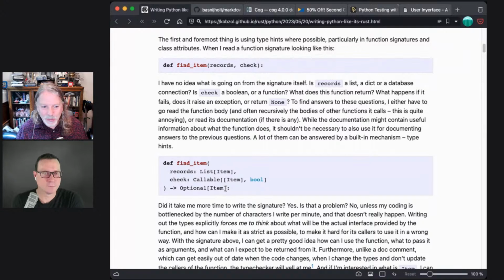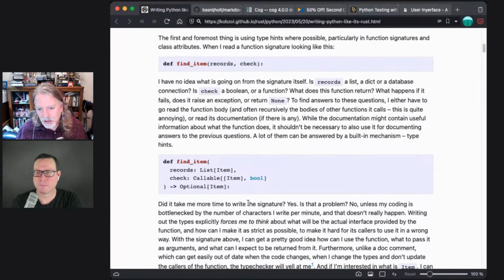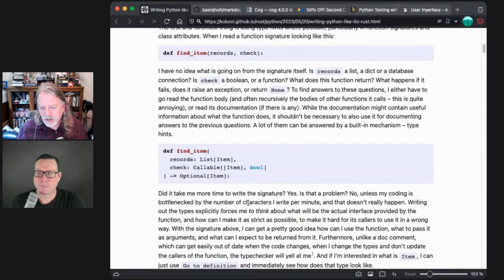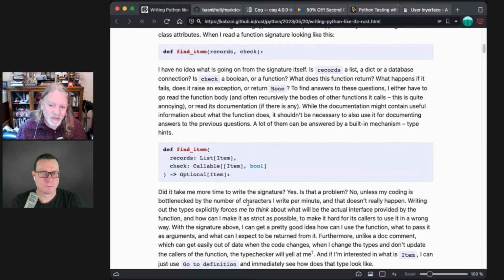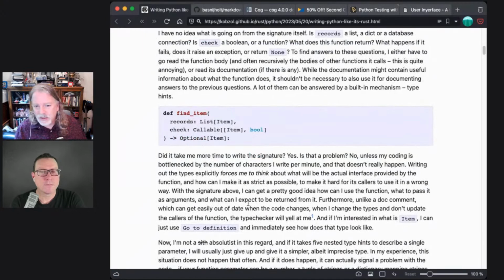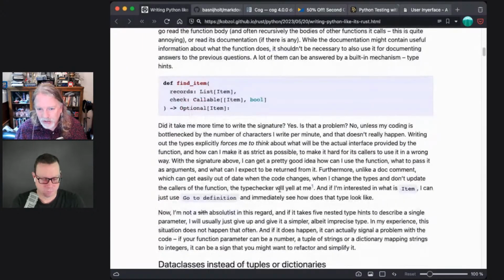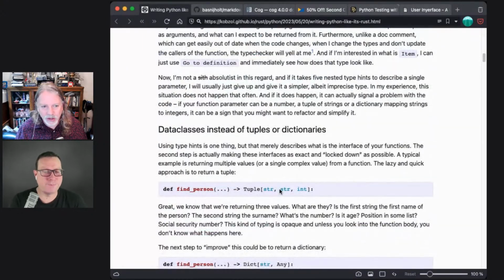Here, as an example, it's an optional item. I actually hadn't thought about using optional as a return type. That's pretty cool, which means you could probably do item or none to say it can return none. Especially if it's possible to return none, it's good to have that in the types. That's the low hanging fruit. I think a lot of people have gotten there already.